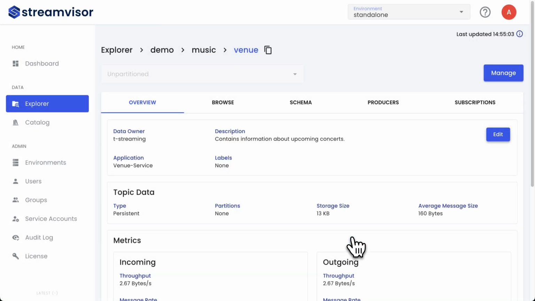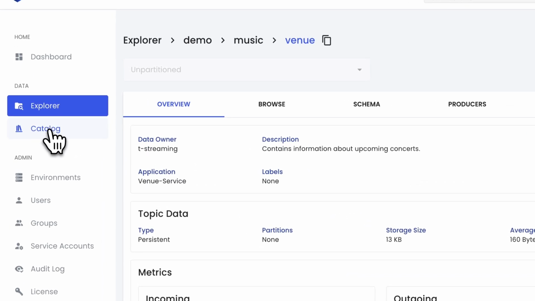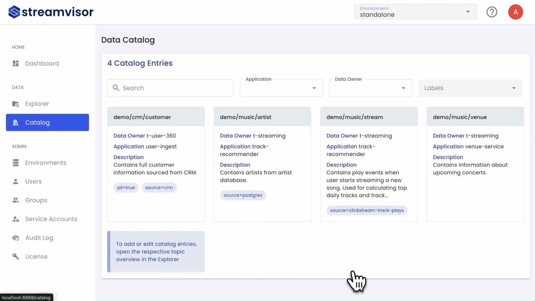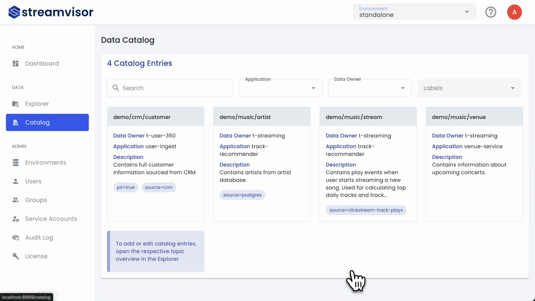Now that we've created the information for our data catalog, we can click on the catalog in the sidebar to see an overview of what is there already. On the data catalog page, we are now presented with a different kind of visualization, containing all the entries that are already in our data catalog.